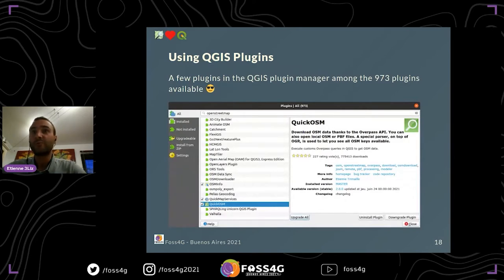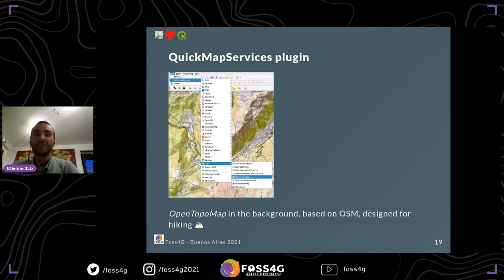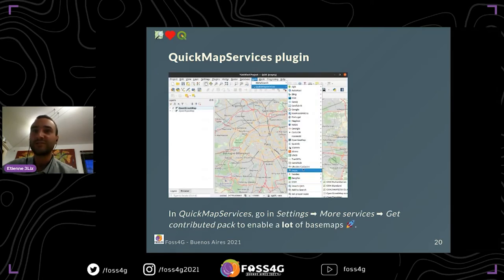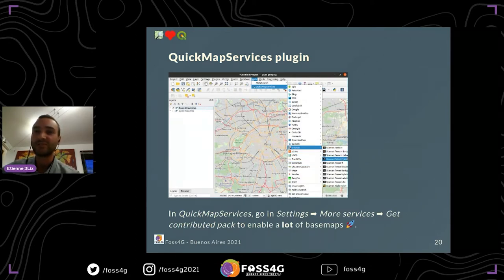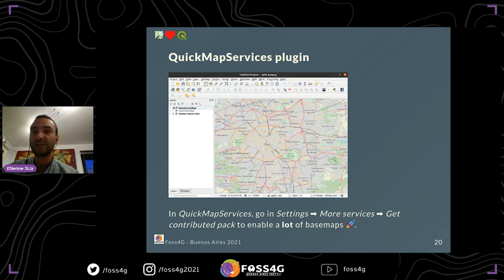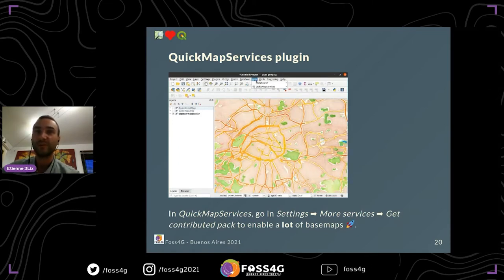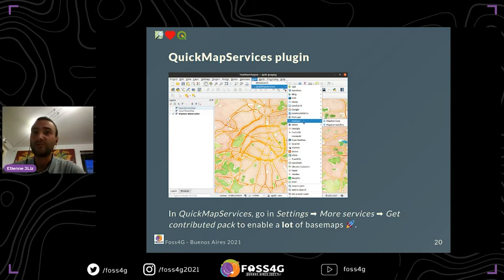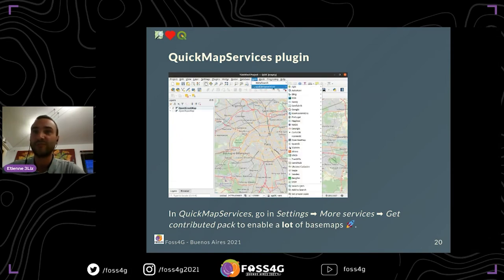But there are a lot of plugins available in QGIS. I've checked, it's nearly 1,000 plugins in this version of QGIS, the latest one. So let's check what we can find. There is QuickMapServices, which is quite convenient. For instance, this is OpenTopoMap in the background. It's nice for hiking. So do not forget to go in the settings of this plugin and then More services, then you can click on Get contributed pack. It enables a lot of base maps like this one, this Stamen watercolor base map. And there are plenty, if you look in this menu, the list is very long.